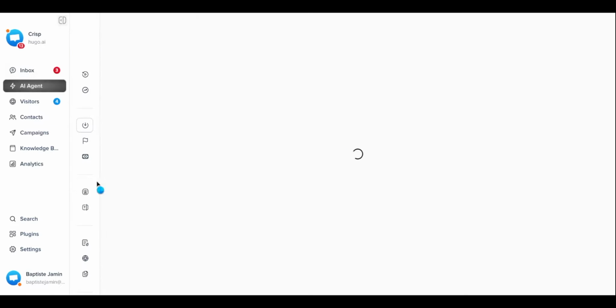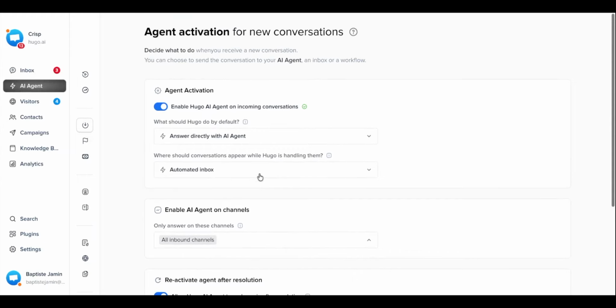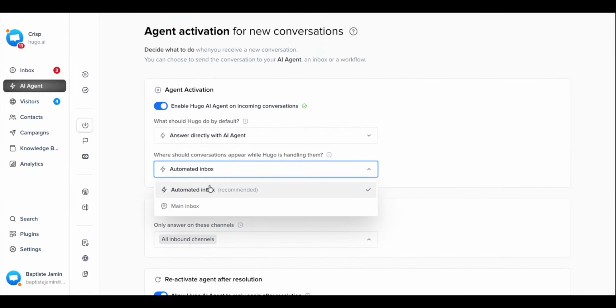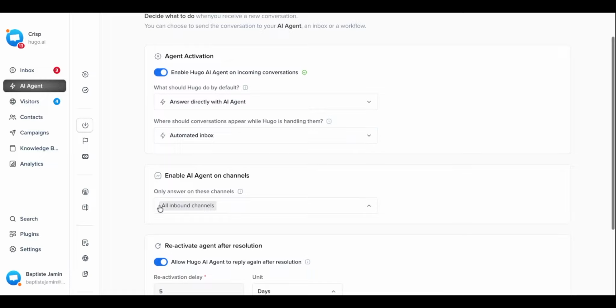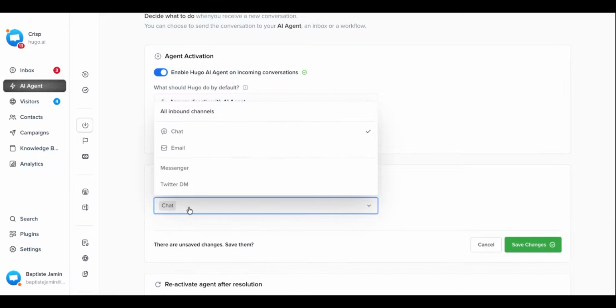If it's not the way you want to work, we can go back to the AI agent activation. And here we have the option to route to the automated or main inbox by default. So you can select that. You can also select the channels you'd like to use. So by default, any channel is used, but you can, let's say, only enable Hugo for chat and, let's say, WhatsApp conversations.